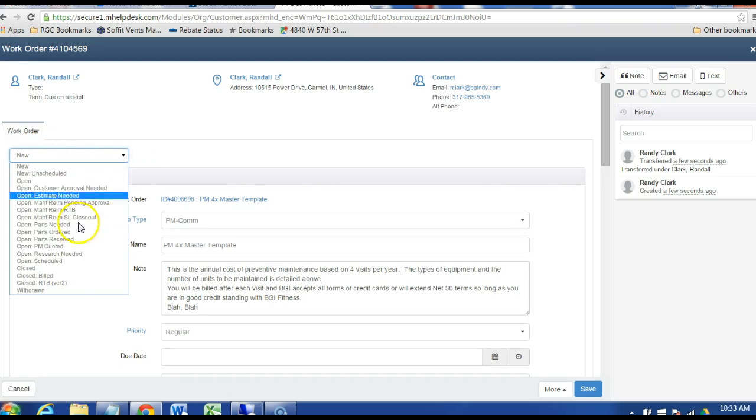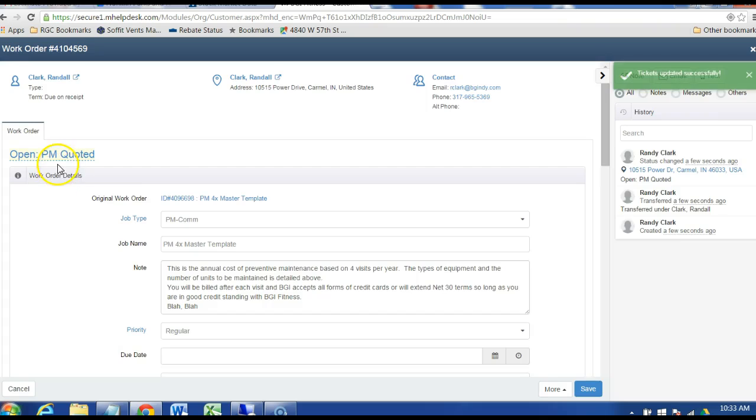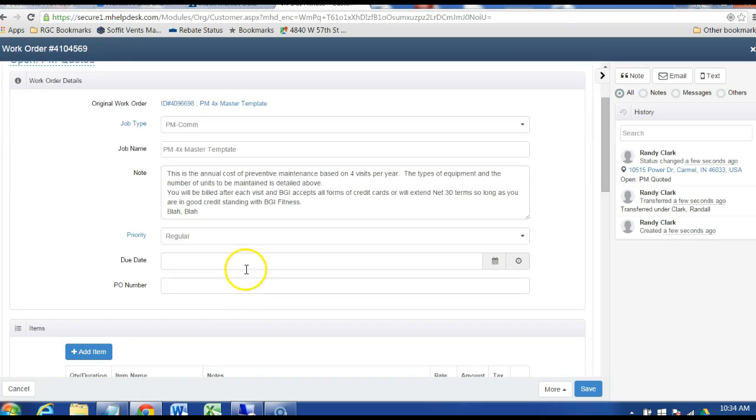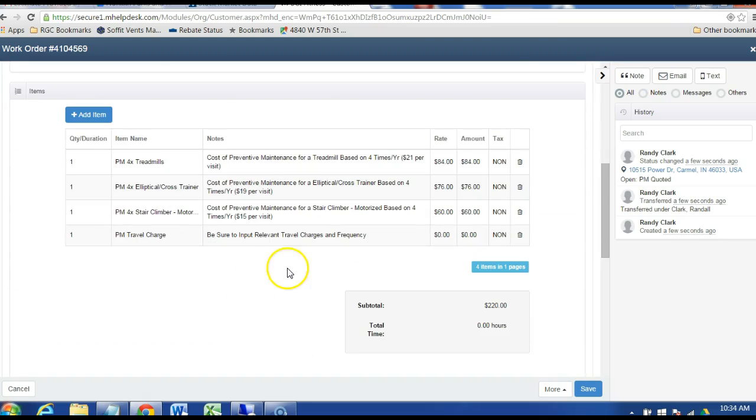So we would say that the status is PM Quoted. You could certainly expand on this job name. In fact, I would recommend that you do, so that you know which customer you might be dealing with or any other circumstance that needs to be identified. Here's our language. The due date does not copy over, but here's our template. So at this point, all we have to do is copy to estimate.